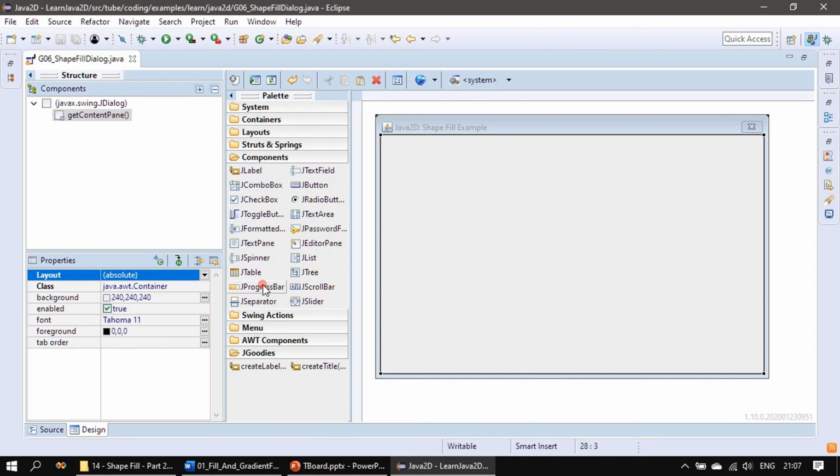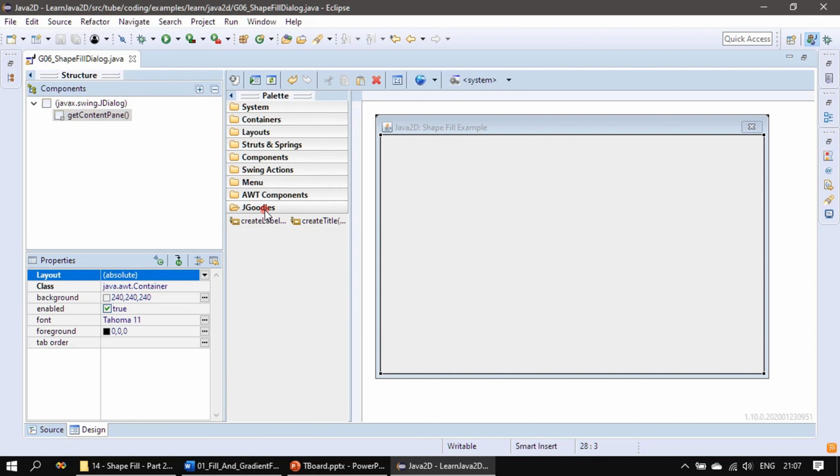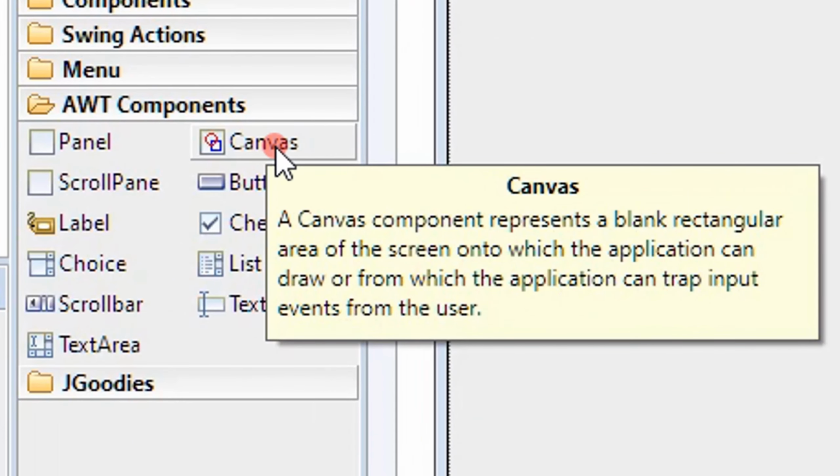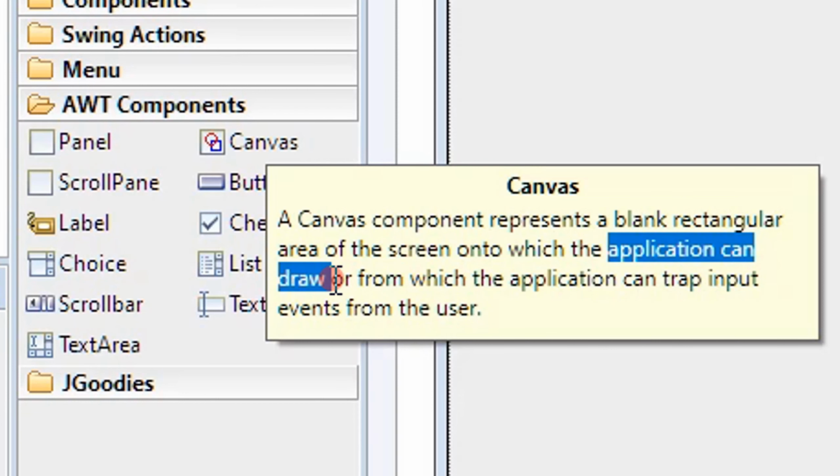In the palette, canvas is actually an AWT component. We will drag and drop the canvas. Canvas is useful. You can read the tooltip: a canvas component represents a blank rectangular area of the screen onto which the application can draw, or from which the application can trap input events from the user. Here we are going to use it to perform drawing.